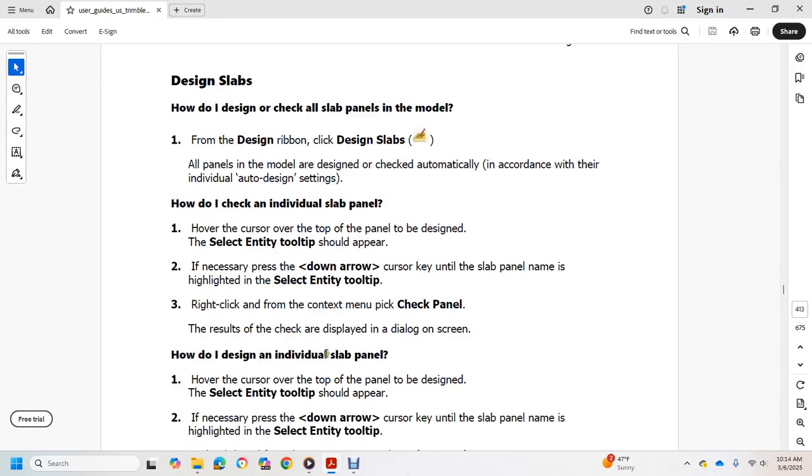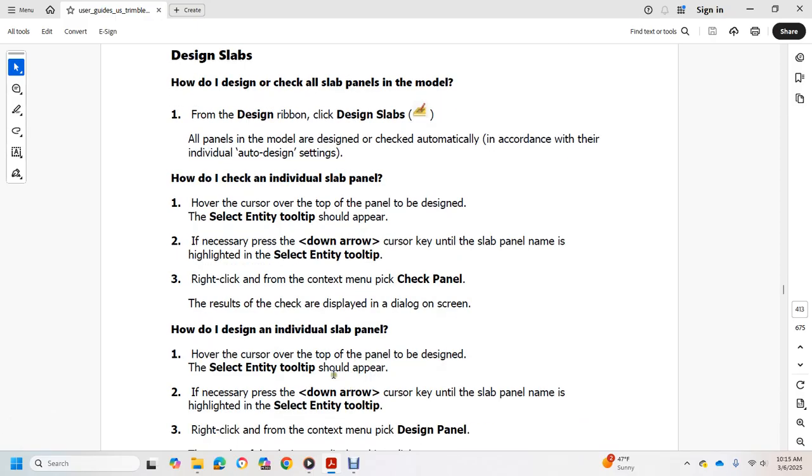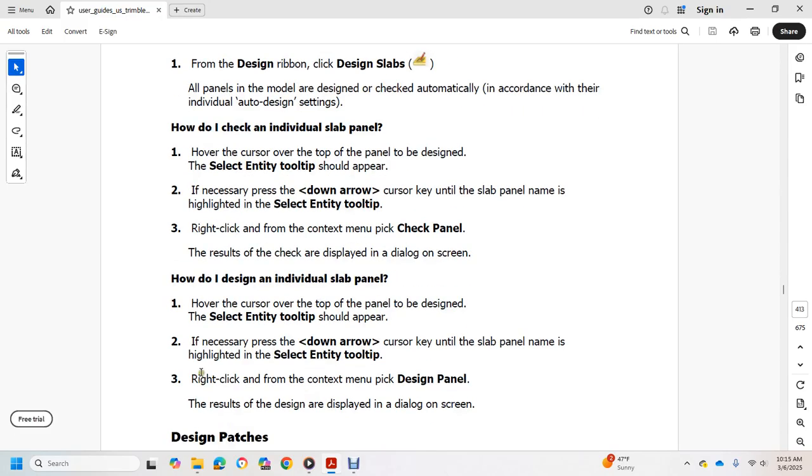How to redesign an individual slab panel. Hover the cursor over the top of the panel with the Design Select tooltip, which should appear. If necessary, press the down arrow cursor key until the slab panel name is highlighted. Select the tooltip and right click for the context menu, then choose Design Panel. The result of the design is displayed in a dialog on screen.